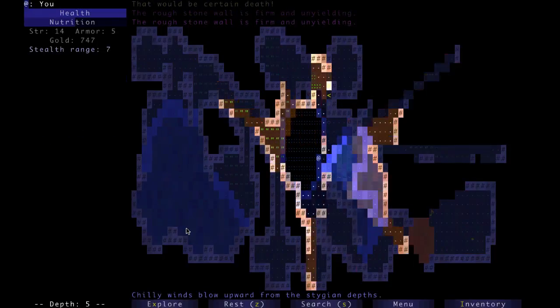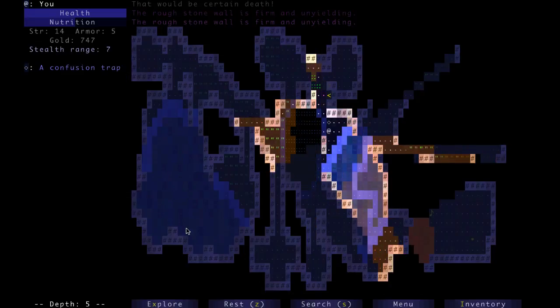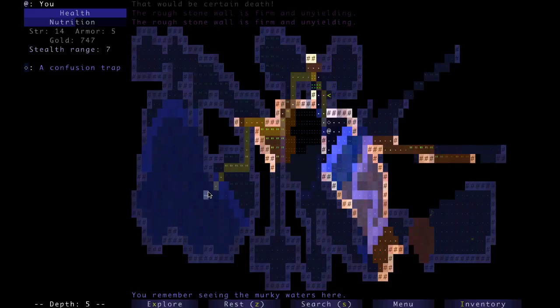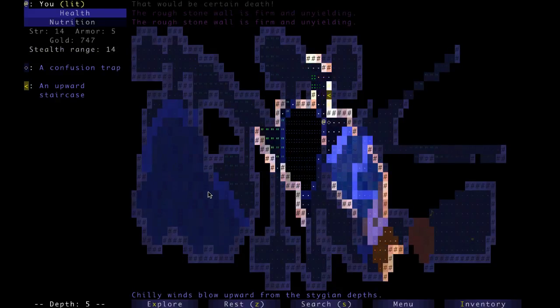So I don't know what kind of ring it is. Does it tell me? No. Rings, so it's one of these. Reaping, and it doesn't give me a list of them.